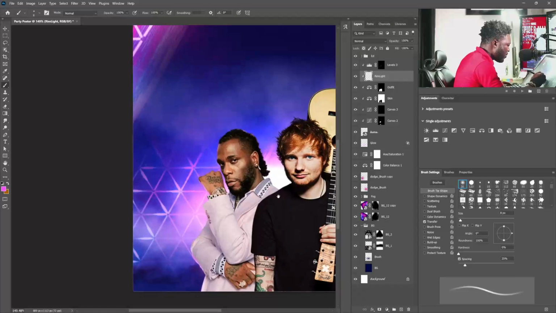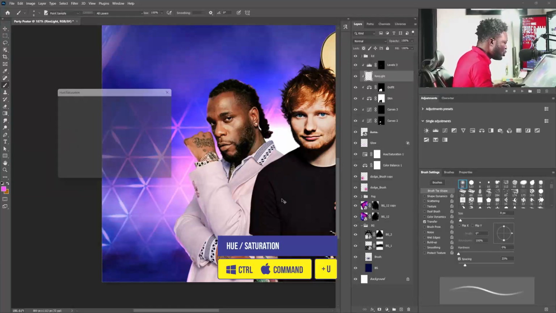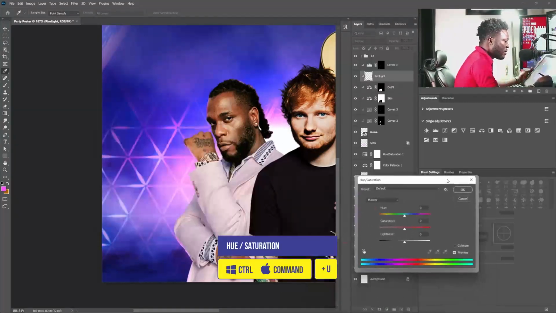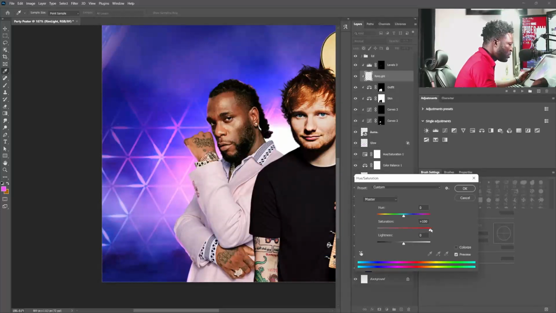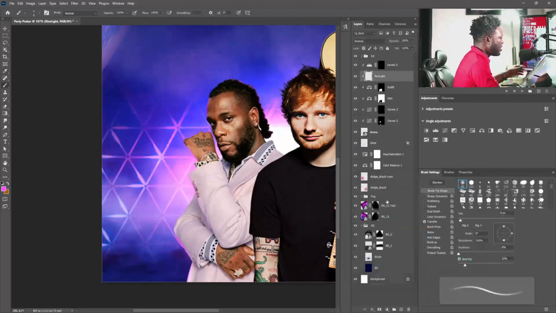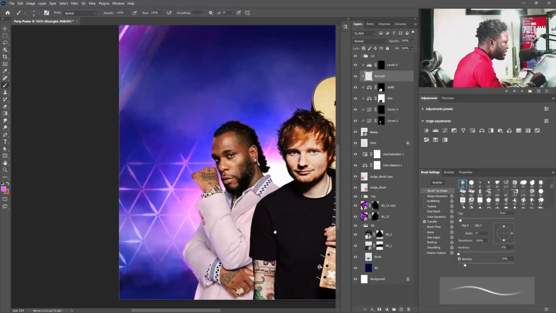All right. So right now we need to increase the saturation of the rim light. So I'm going to hit Control U on my keyboard right there, and I'm going to increase the saturation, like that. I'll make this a bit darker. And yes, if I hit the OK button, you see we have this rim light on our subject.